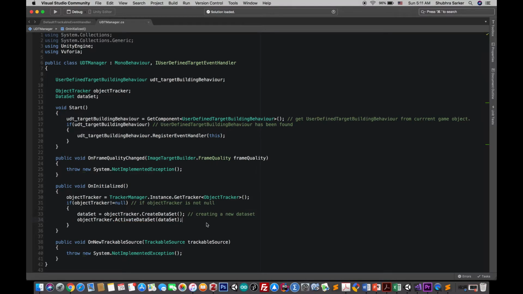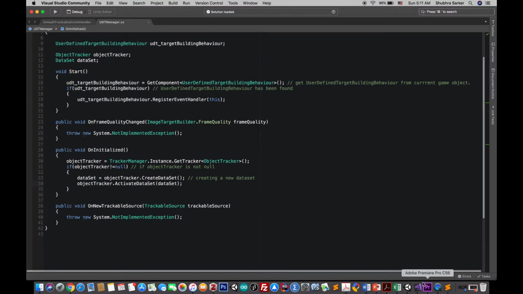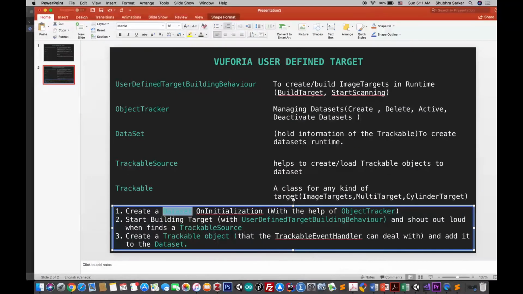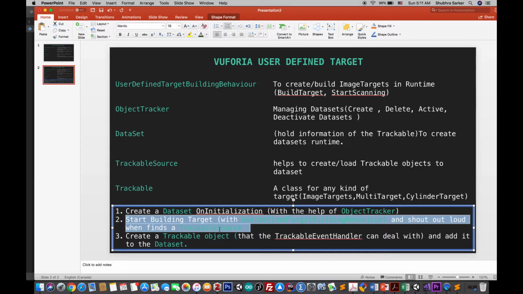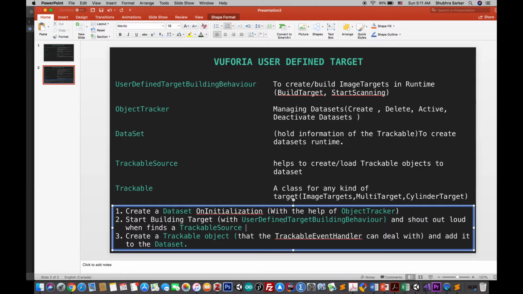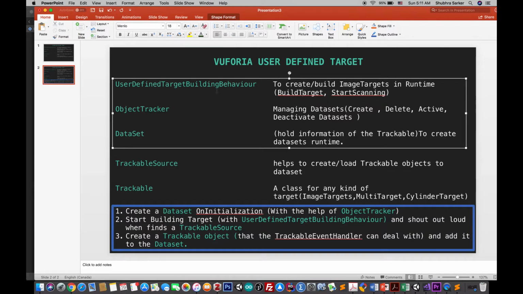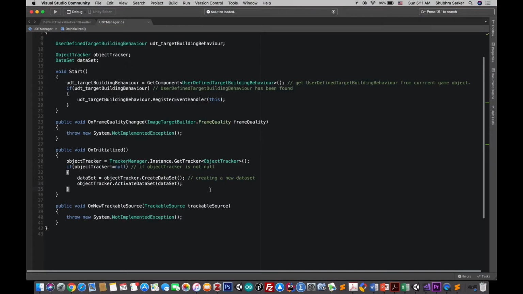Okay. So now we have successfully completed the first step. We have created a dataset with the help of object tracker, right? Now the next thing we have to do, we have to start building the target with the target behavior. As I already said a couple of times, this particular class is responsible for creating or building the image targets, and the image targets are those things that are responsible for all the tracking, right? So let's get back to the scripting.